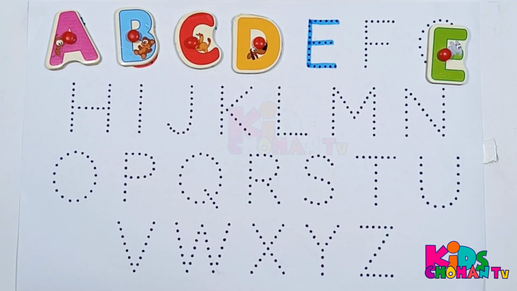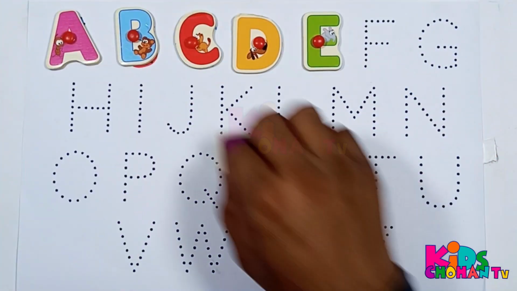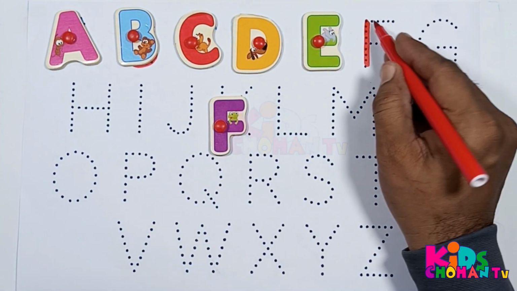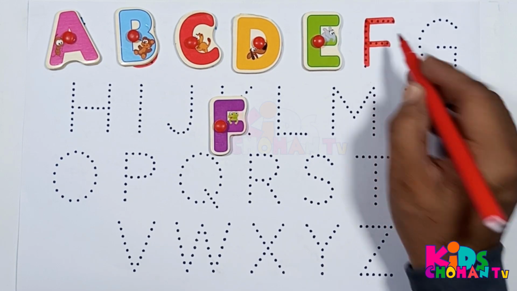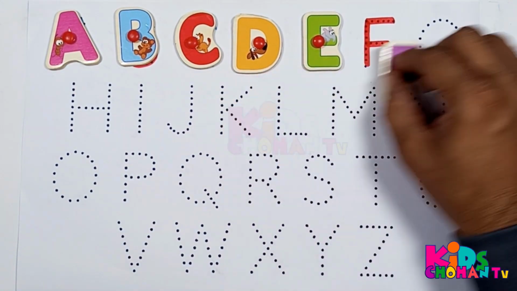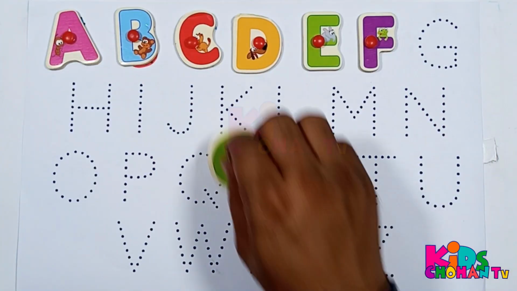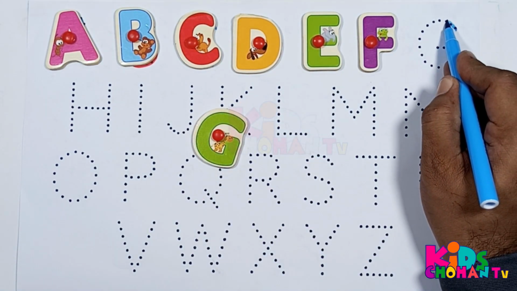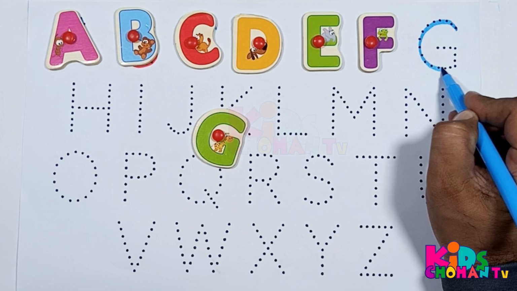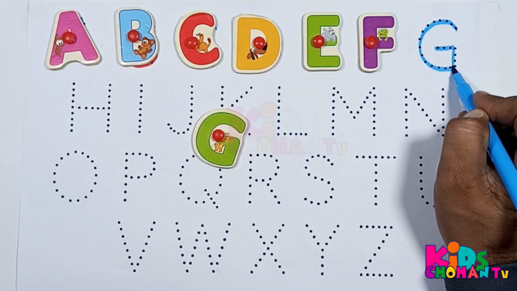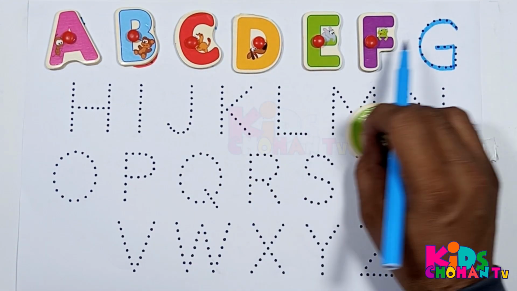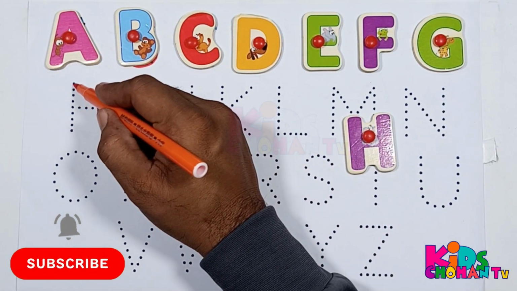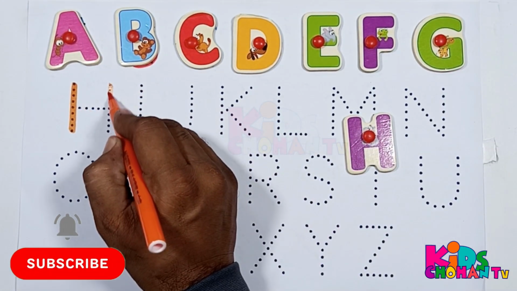for elephant. Now kids, we will trace letter F for frog. G. Kids, we are tracing letter G for giraffe. H. Kids, we are tracing letter H.